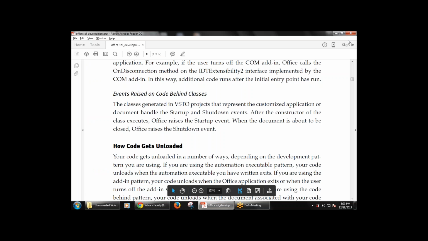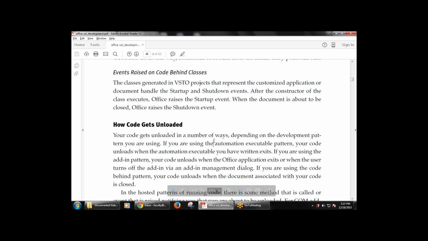That is how the code gets unloaded. When the code gets loaded, next is how the code gets unloaded. Your code gets unloaded in a number of ways depending on the development pattern you are using. If you are using the automation executable pattern, that is the exe code, your code unloads when the automation executable exits.